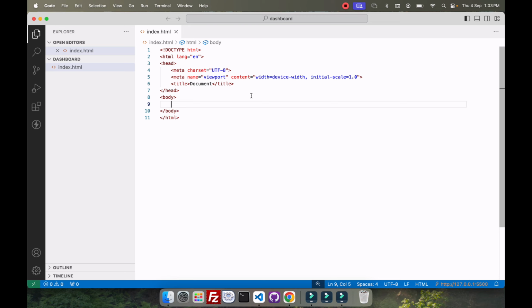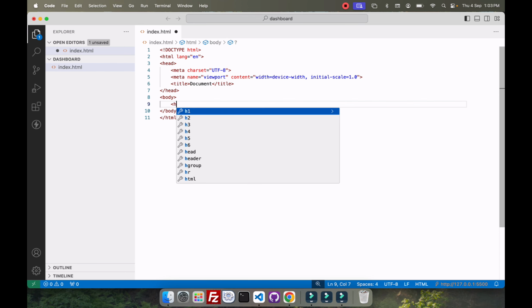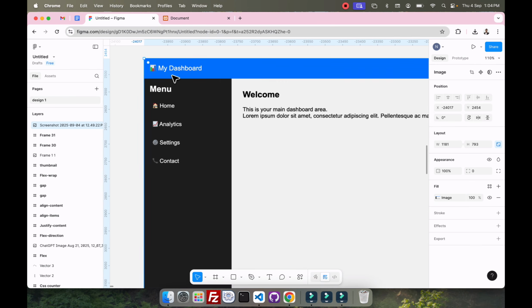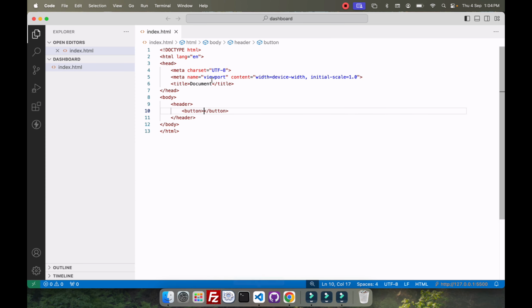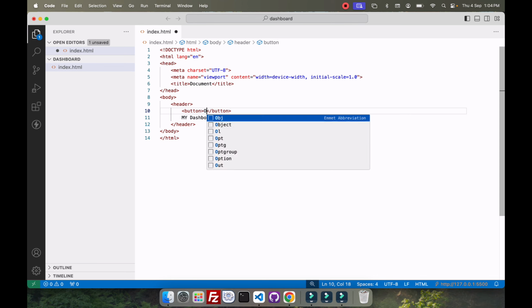Now I will write the dashboard structure: header, sidebar, main content, and footer. In the body tag, let's write the header. So we will add this. You can say this is our logo. My dashboard, and the button is for toggle when the design is opened in mobile view. We will add a toggle button to show and hide the sidebar. For now, let's add here "open menu".